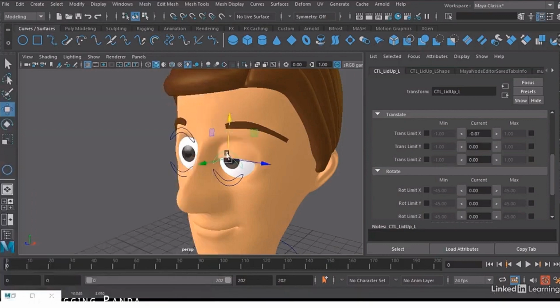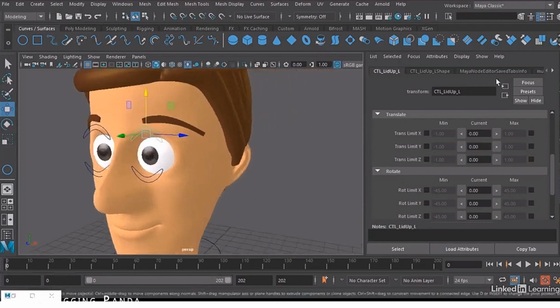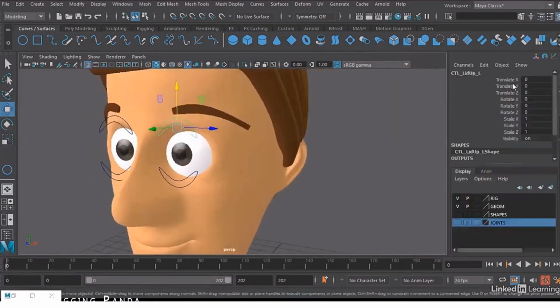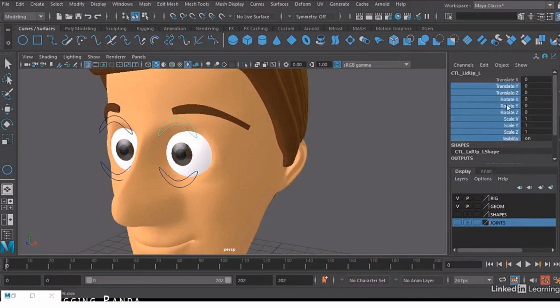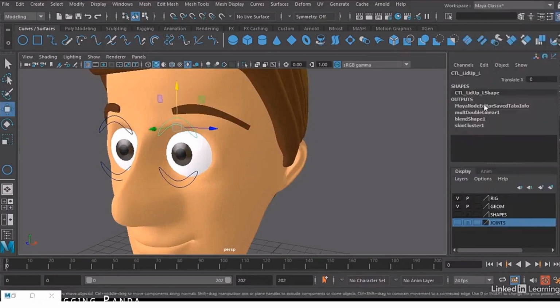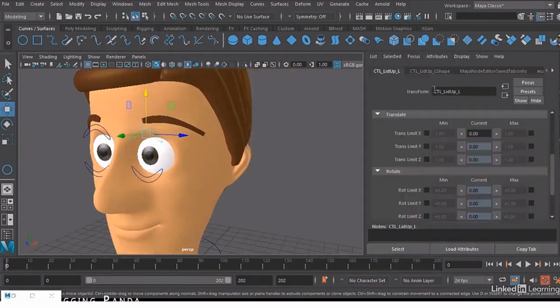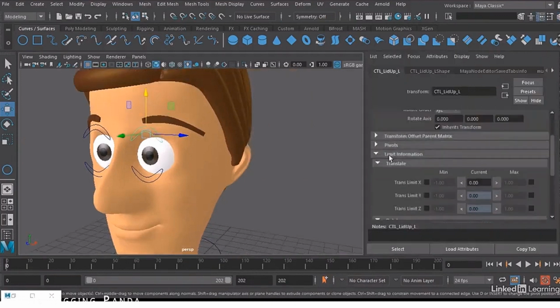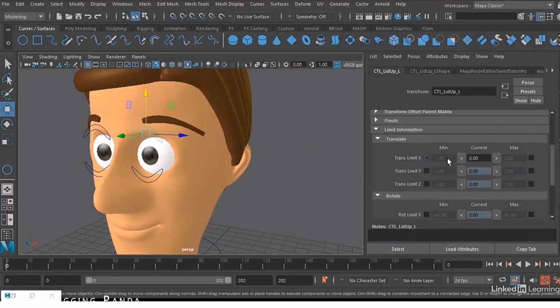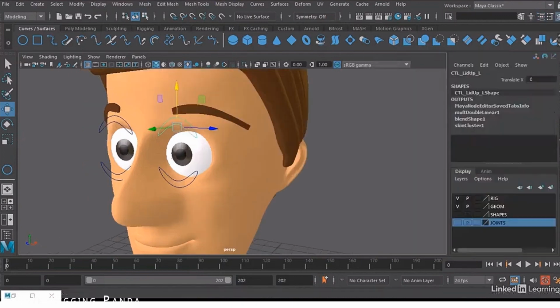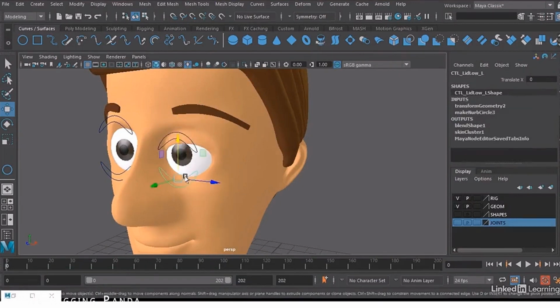Now again, with this node, we do want to limit it just like we did with the lower lid. So I'm going to select all of these attributes, lock and hide, and then hop over to the attribute editor. And under limit information translate, we're going to limit x from negative 1.2 to positive 0.2. And again, you can set the limits however you want, just depending upon how you want the character animated. So now I've got these lids that will close.